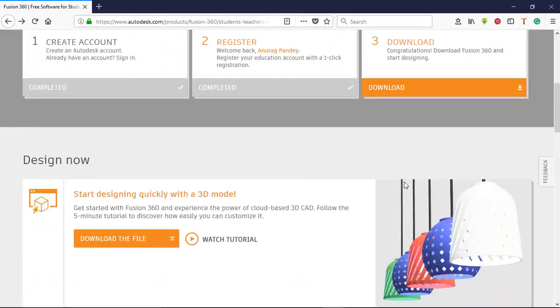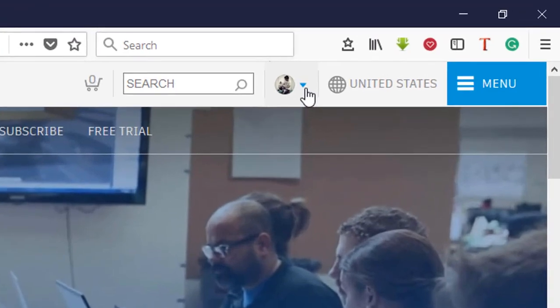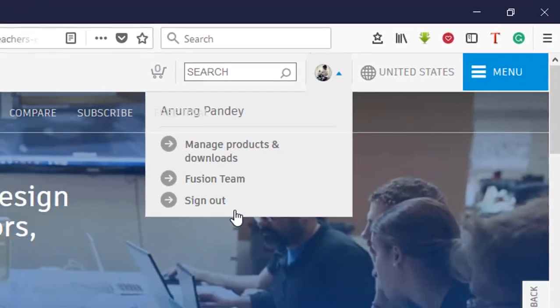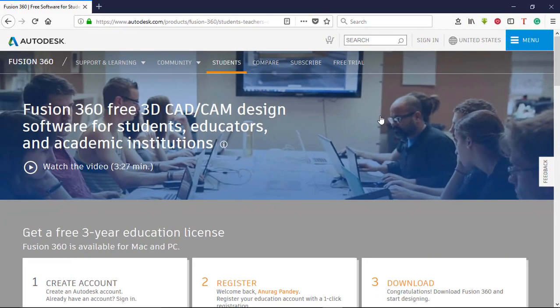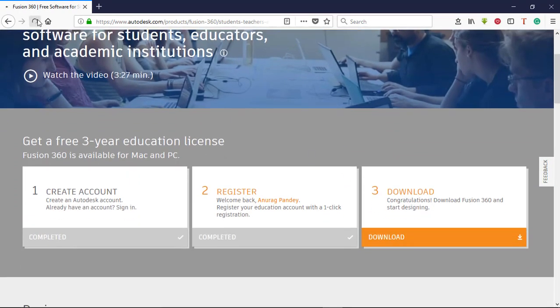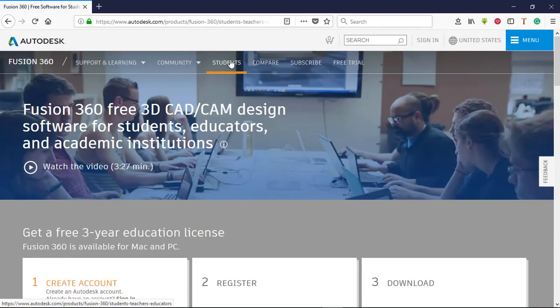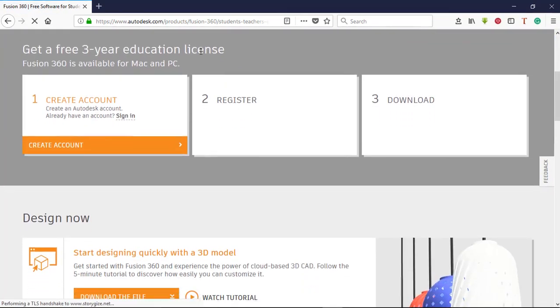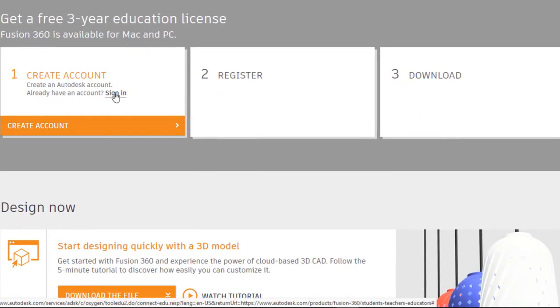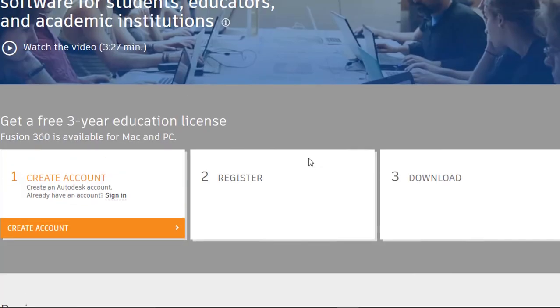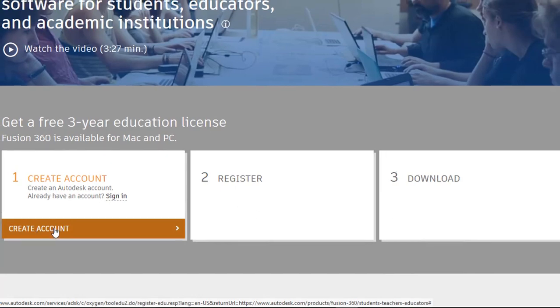So at first what we are going to do is, I have an existing account, I will sign out for that. Now we will refresh the page. You can see the page is refreshed now, and here is an option of create account, Autodesk account, and already have an account, sign in. So what we are going to do is create an account.